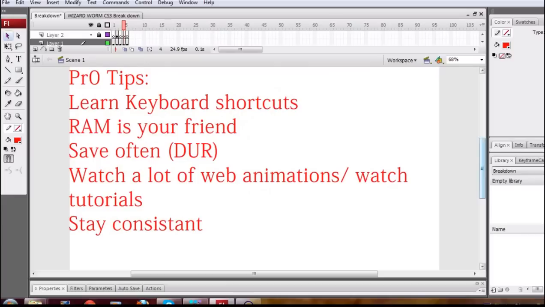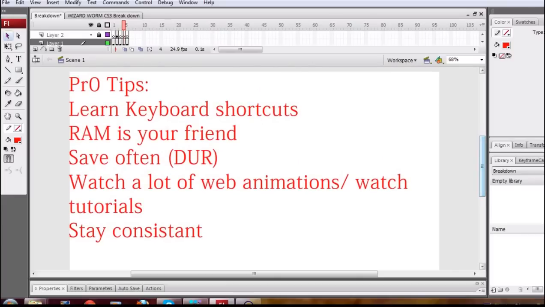And here's some pro tips. First of all, learn keyboard shortcuts. It'll save you a lot of time, especially the ones for brush and copy paste, F5, F6, add frames, copy frames. RAM is your friend. Flash eats up RAM. In fact, I can hear my computer whirring to deal with all the RAM that I'm using right now. And if you don't have enough RAM, then Flash will crash quite often. Speaking of often, save often, obviously, because I can't tell you how many times I've just lost hours of footage because I'm an idiot and I don't save.